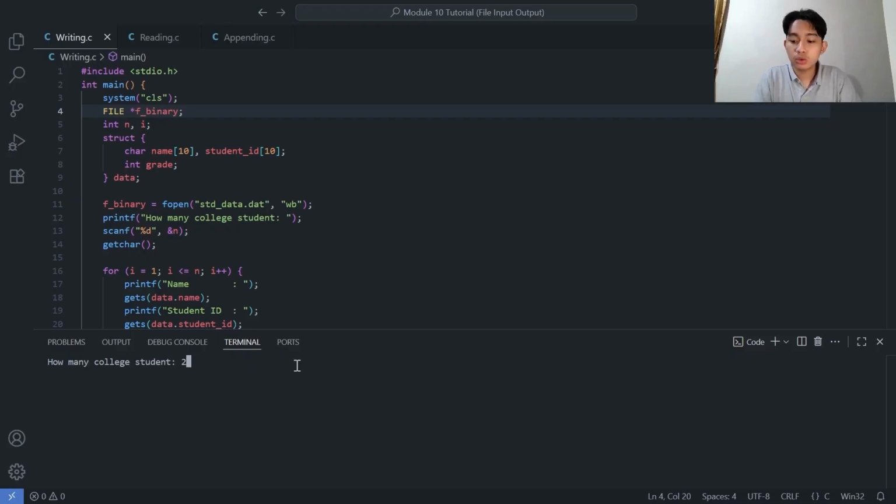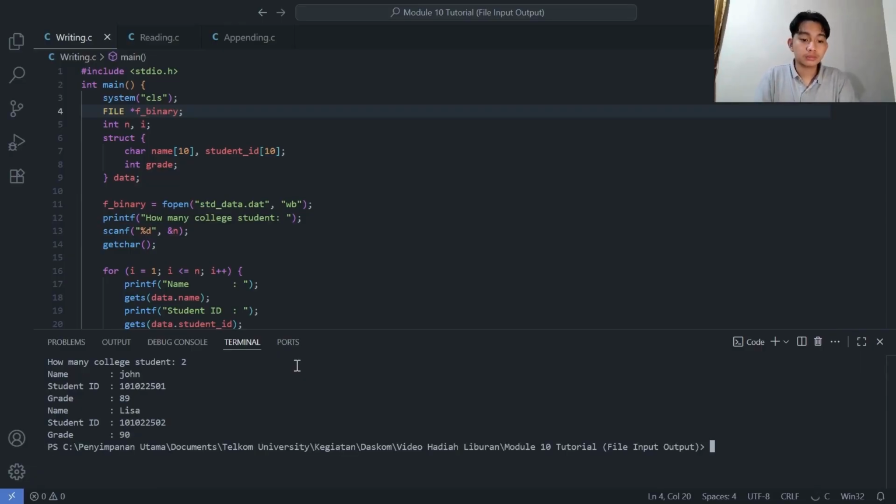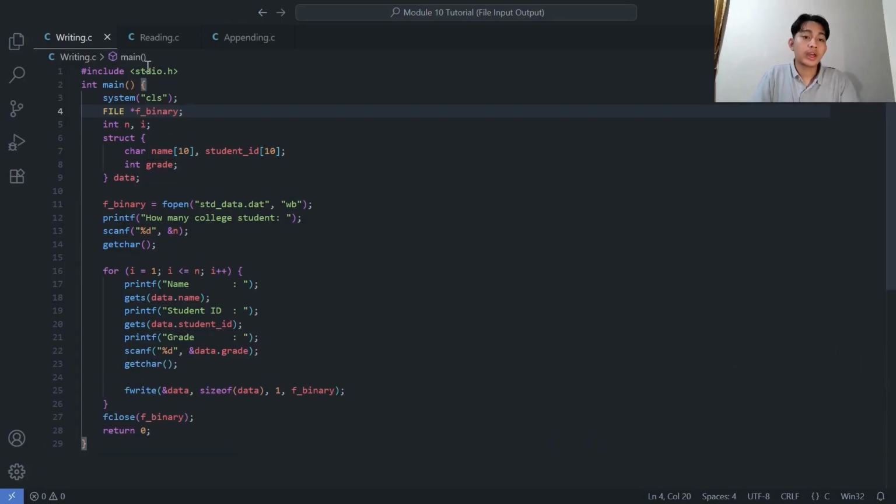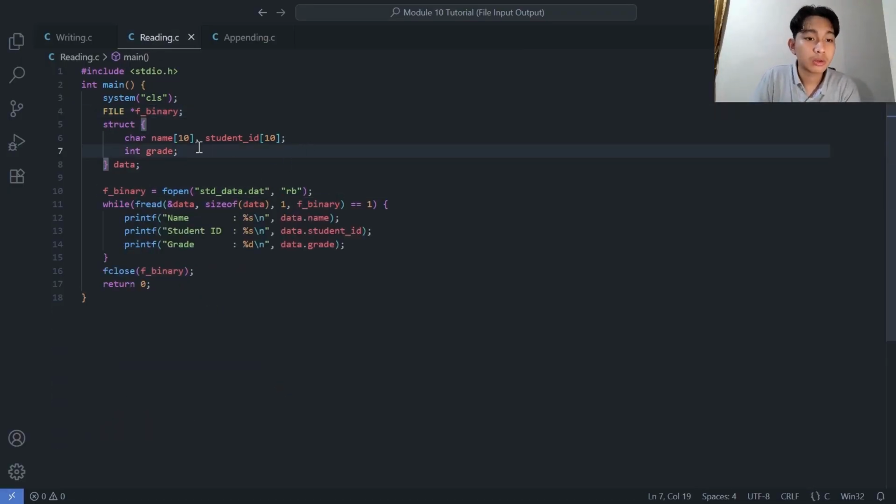I'm inputting two college students. The name is John, the student ID is 501, with the grade 89, and we're going to put Lisa, student ID 502, with a grade of 90. Okay, now the writing is done.